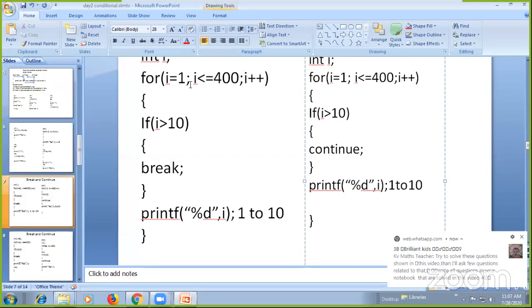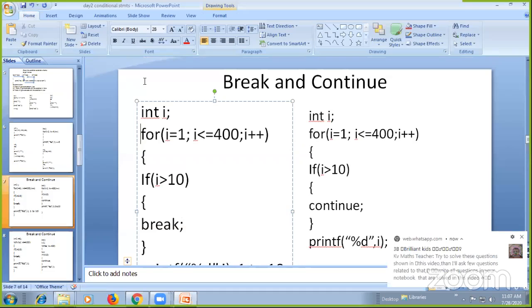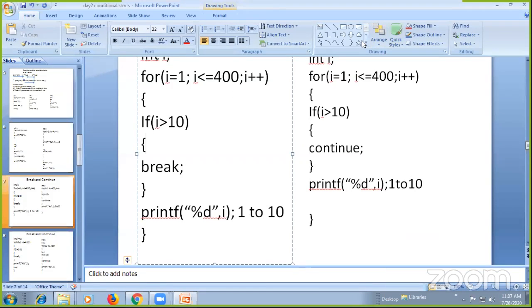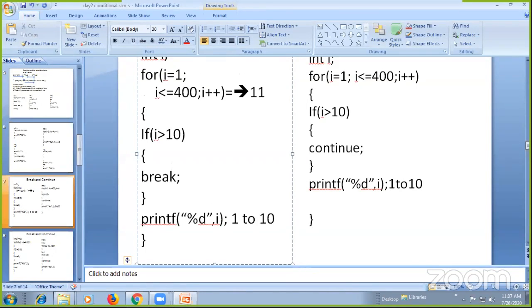So this particular for loop will execute how many times? Now my question is, this first one, this particular for loop will execute how many times? 10 times, correct. Coming to continue, the second part. This particular for loop is going to execute only 10 times. After that, no, 11 times, not 10 times, it's 11 times. Because when I becomes 11, the condition has to be checked. 11 is less than 400, 11 is greater than 10. It's 11 times. Okay, guys? It's not 10 times, it's 11 times.